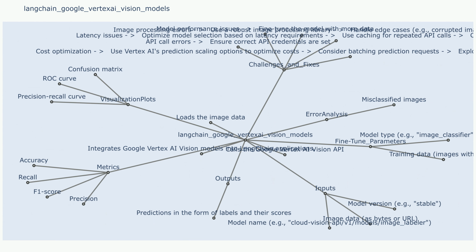Explain in detail image resolution mismatch. If the input image resolution differs significantly from the model's training data, it can lead to inaccurate predictions. Sample use case that resulted in challenge 1. Using a high-resolution image with a model trained on low-resolution images. Fixes to challenge 1. Resize the image to match the model's expected input resolution.